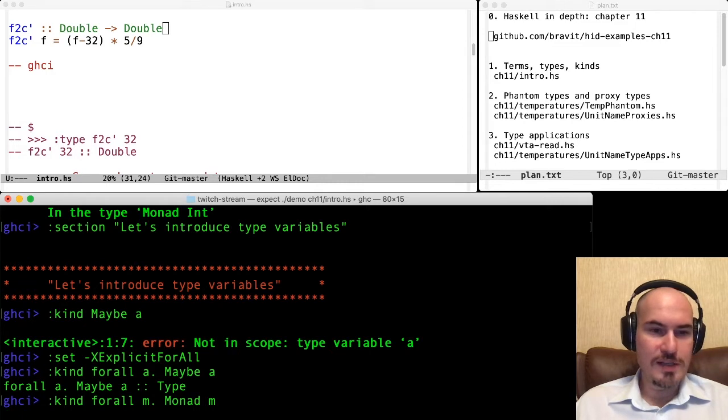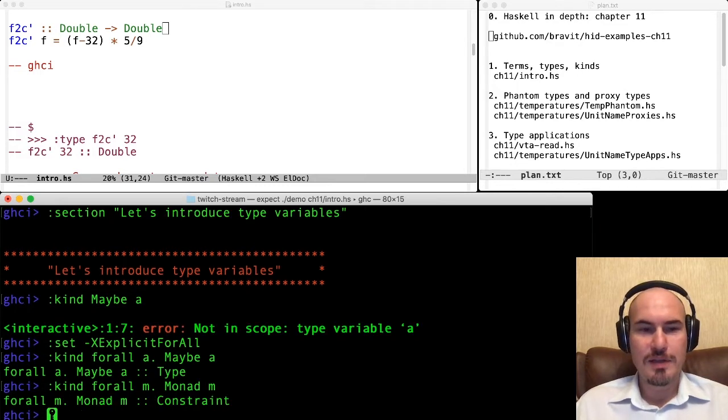And we can also ask for the kind of a general Monad parameterized with some type m. Well, and it is a Constraint. We all know that Monad m is some sort of constraint which is quite often used.